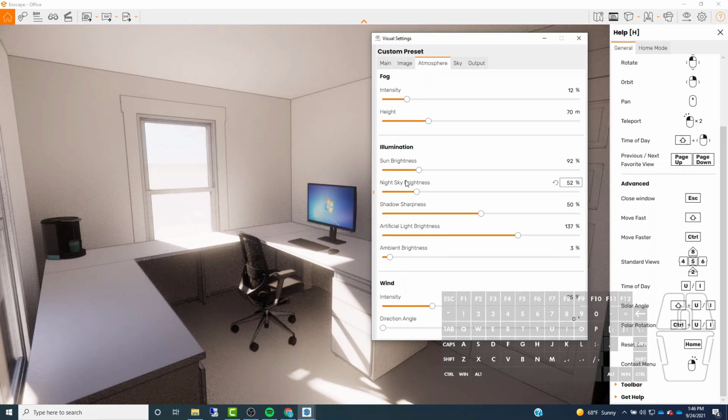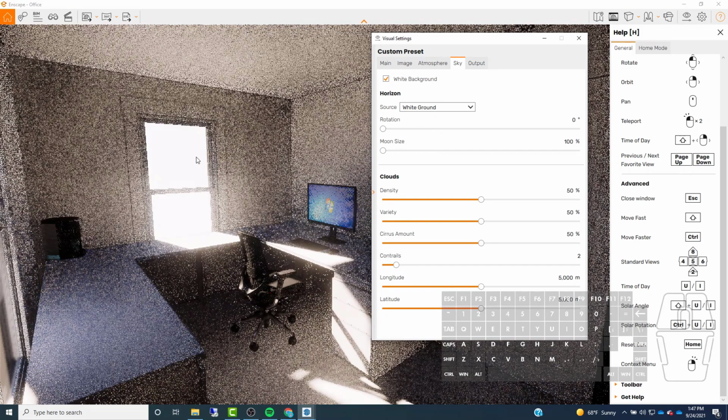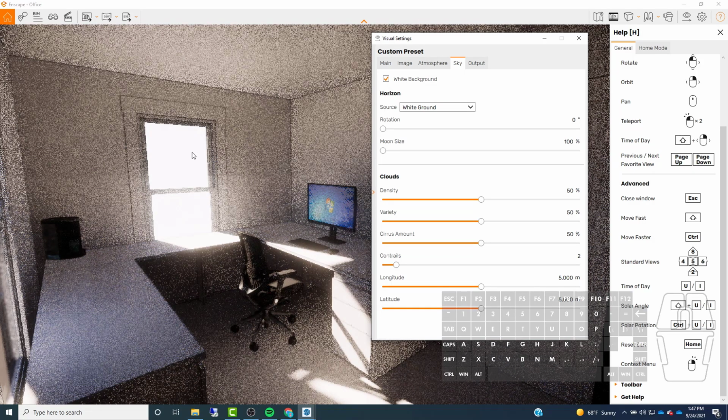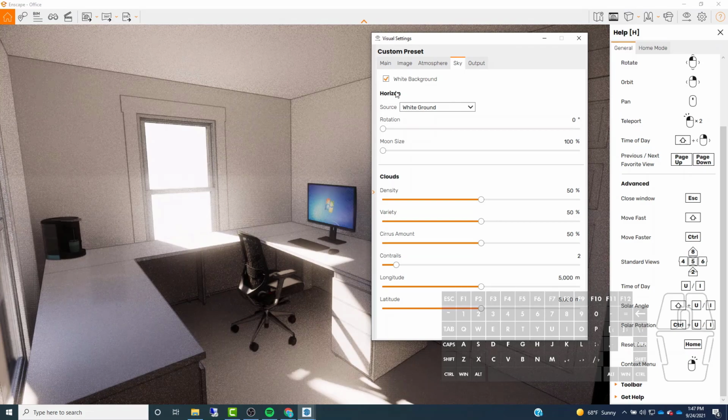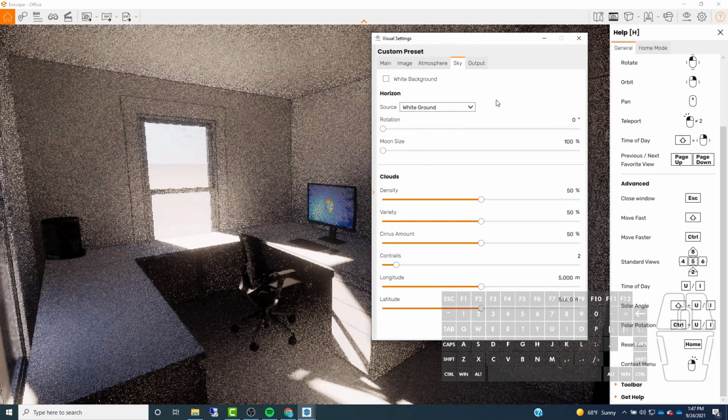Wind, this is really only if you're rendering out videos and have trees in your scene. Over here on sky, we can set it to be a white background, so that just gets rid of our horizon and makes everything white. That's good for if you want to add in your own background later on, like in Photoshop or something. You can just set this to a white background, and then you can slide in your image behind here within the window, which is cool. So I'm going to turn that back off.